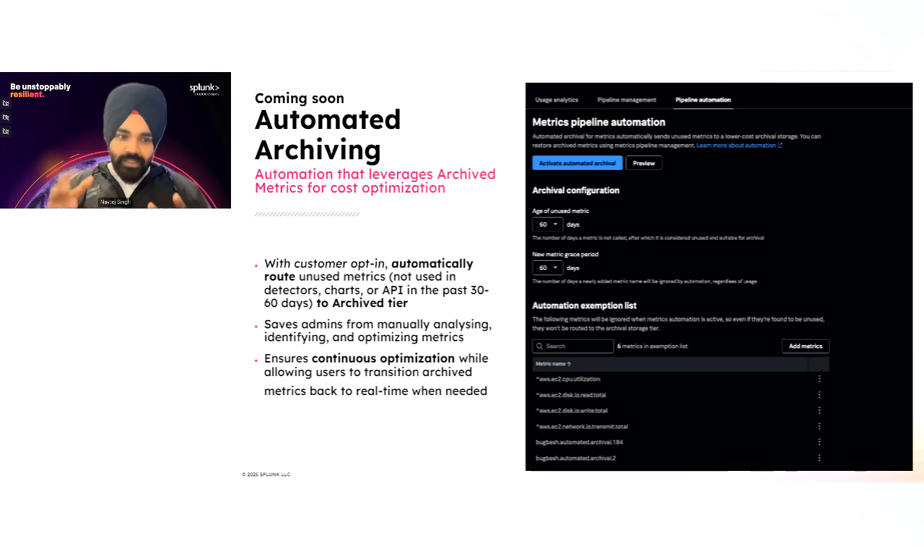So when customers opt in, we can automatically route their unused metrics, which are not used in any detectors, charts, or APIs in the past 30 to 60 days, to the archival tier. So you don't have to manually analyze or identify how to optimize the metrics. This will also ensure continuous optimization while allowing users to transition archived metrics to real time when needed. Let's go through a quick demo of the automated archival actually.